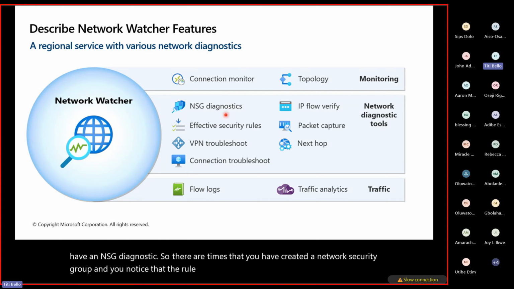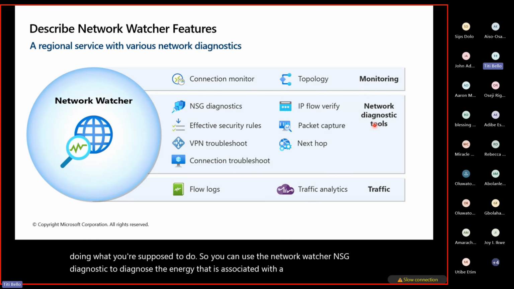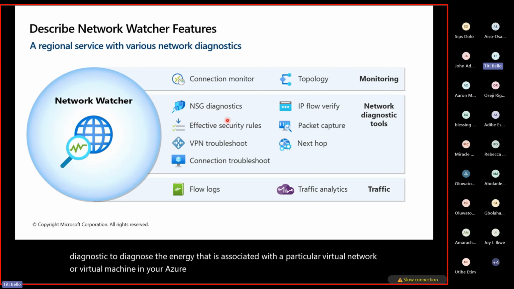So you can use the Network Watcher NSG diagnostic to diagnose the NSG that is associated with a particular virtual network or virtual machine in your Azure environment. Then effective rule, checking how effective a rule is.